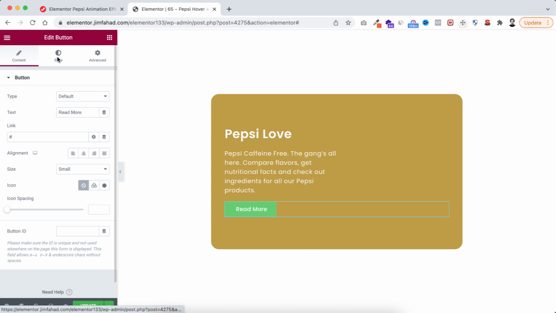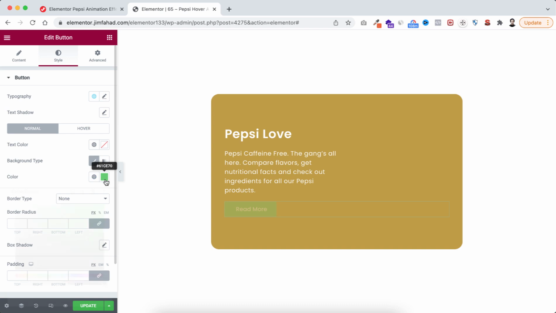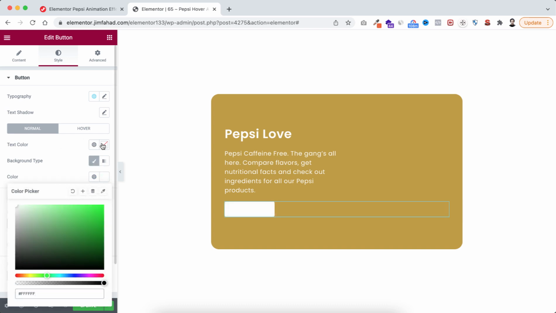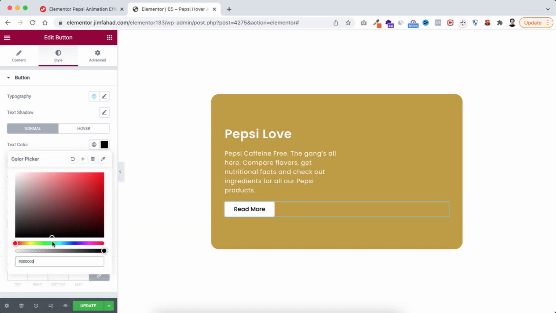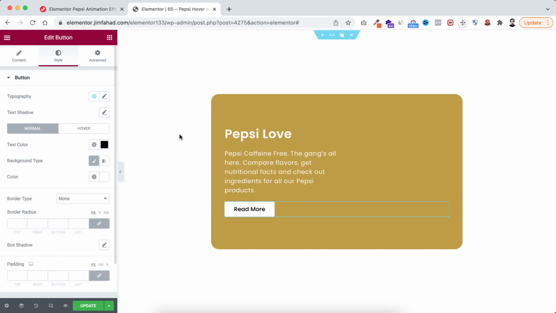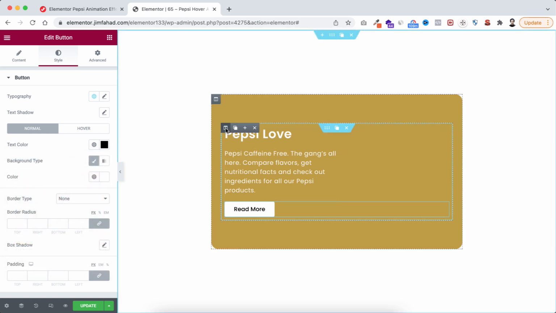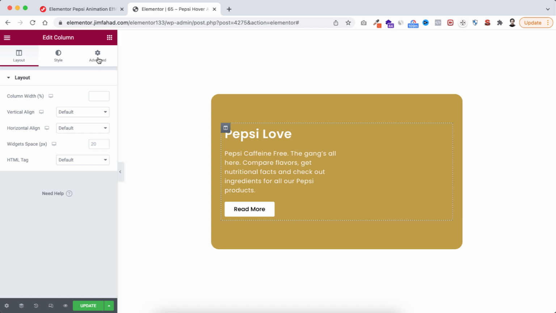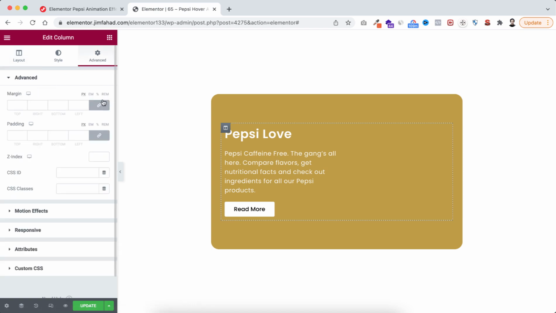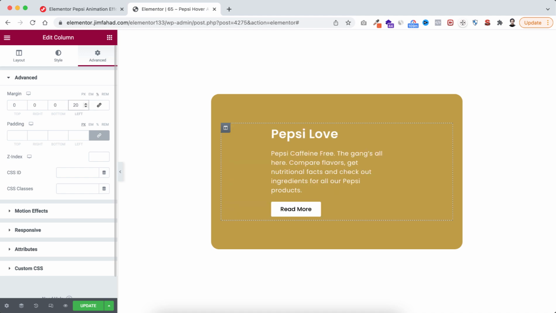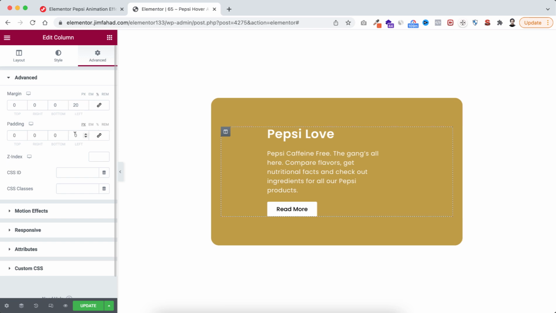Now go under Style tab. First, I'm making its color white and the text color black. Looks pretty decent now. Let's now select this inner column, this one. Go under its Advanced tab. First, I'm unlinking the margin and setting it in percentage. Only on the left, I'm adding 20% of margin. And here, unlink the padding. Only at the left side, I'm adding 20 pixel of padding.